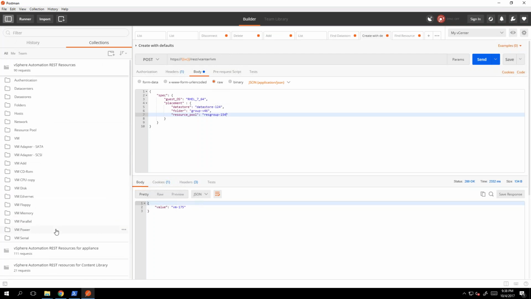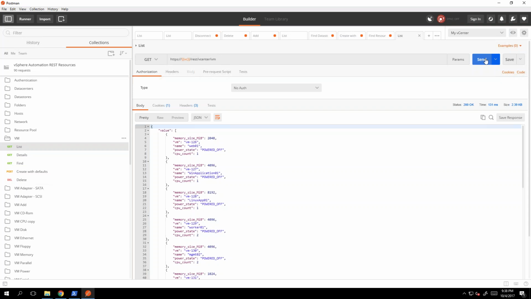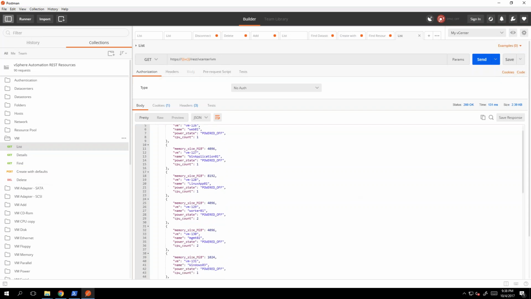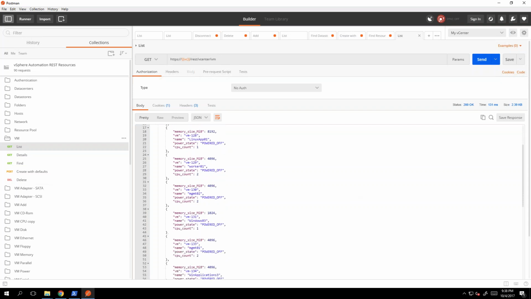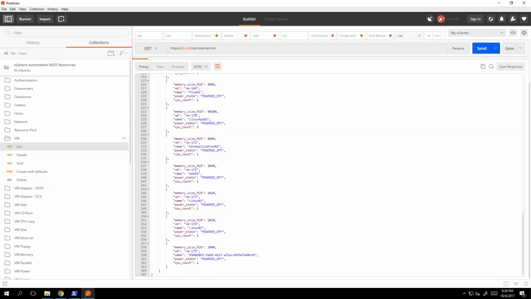We don't have our list VMs as part of that, so going back up to our REST resources collection, we can do VM, then list, and do a send on that. Let's look through here and see if we see anything that looks familiar. 172, 174, 175, there we go. Here's the VM that we created.